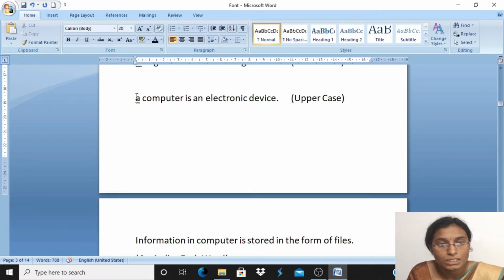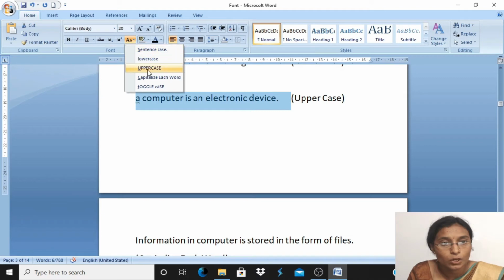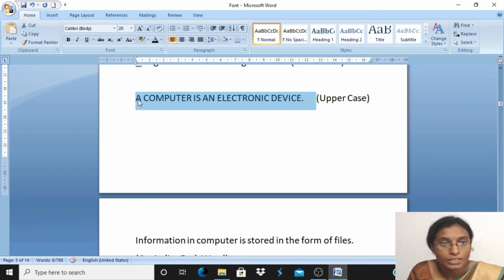To apply uppercase for a particular text, firstly select the text and then go for the font group and select change case, and in the change case select the option uppercase. As you can see, every single word has been capitalized.